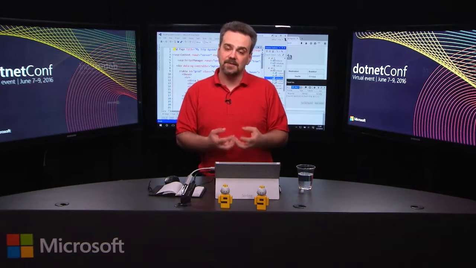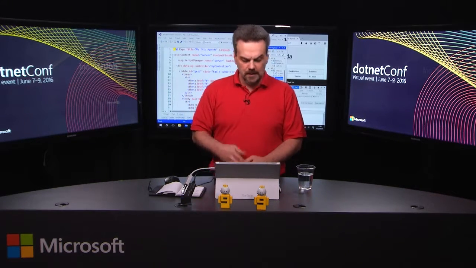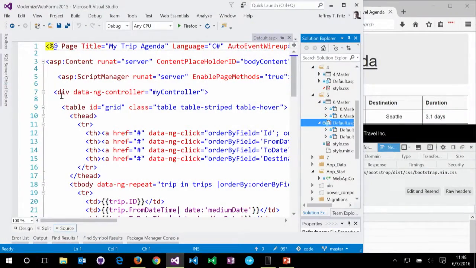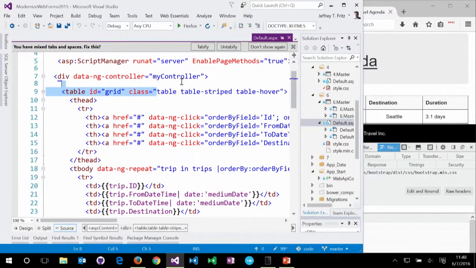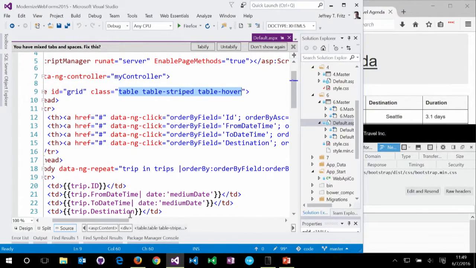There's a lot of responsibility of these angle brackets that you need to take control over when you start to use the JavaScript frameworks. So I'm going to wrap my grid inside of a div with a controller specified, and then I'm going to start to specify the same CSS classes that I had before that I was using on the grid view control. And I'm going to wire up some Angular click events on my headers.